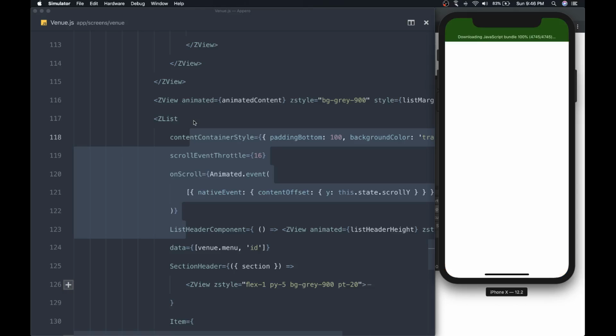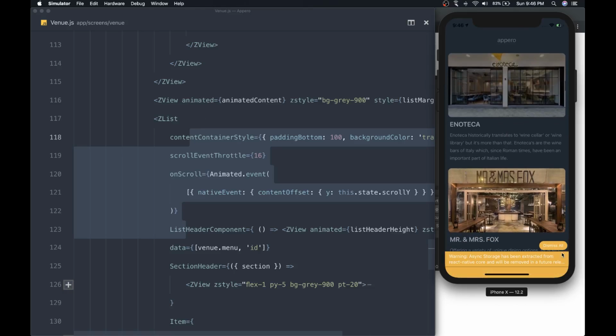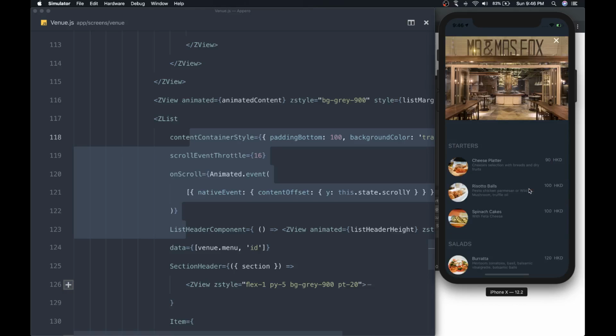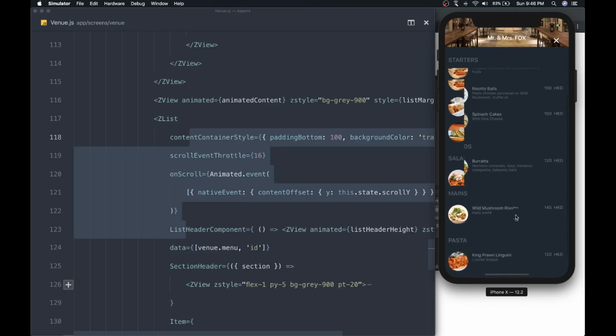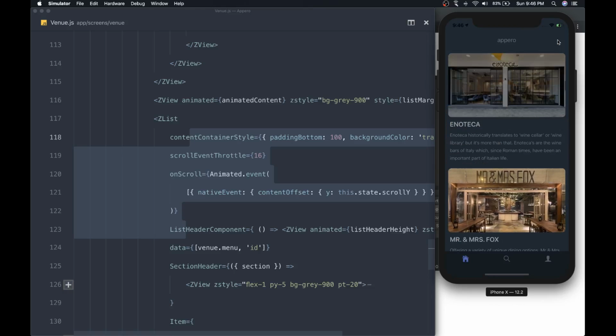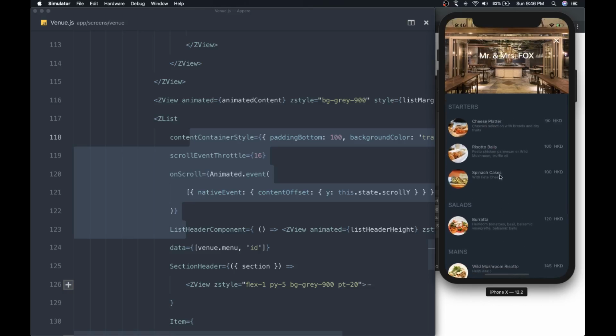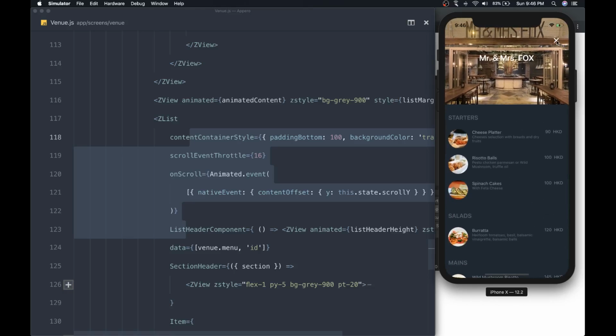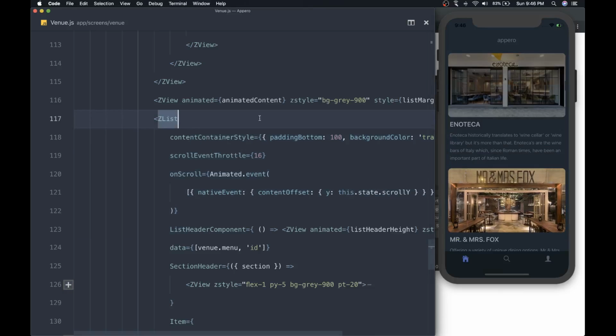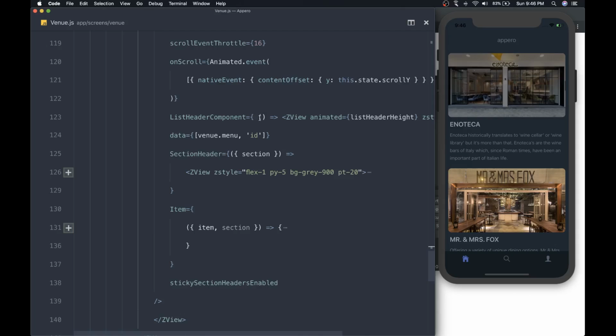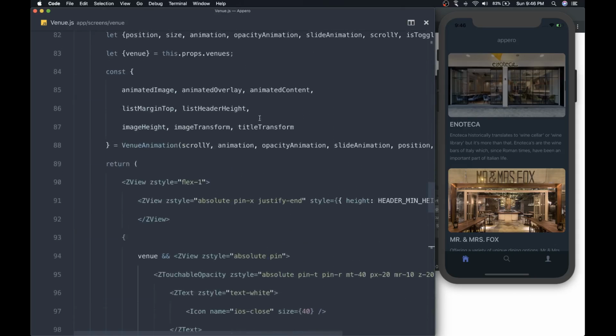So now let's refresh and see if everything is going up, if it's still working properly. Okay, fine. So no problem here, working perfectly, just like it used to be before. But this time, instead of using two separate components, we are using the single ZList component.